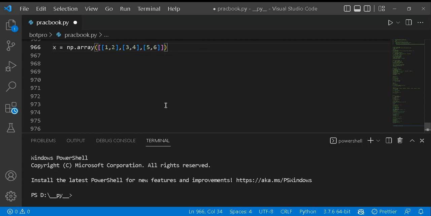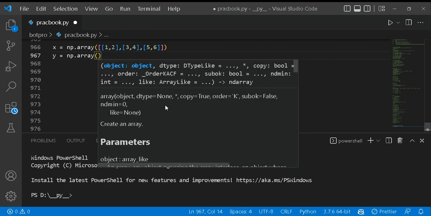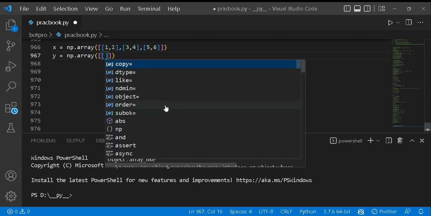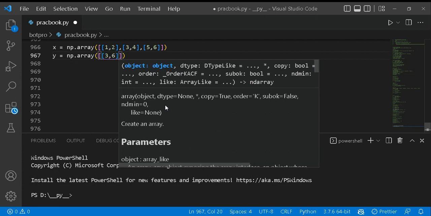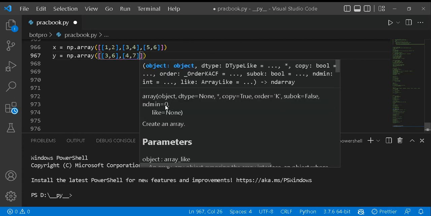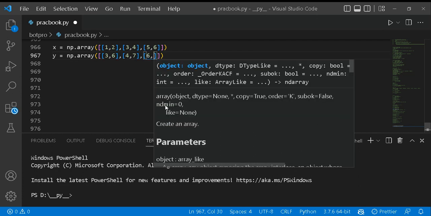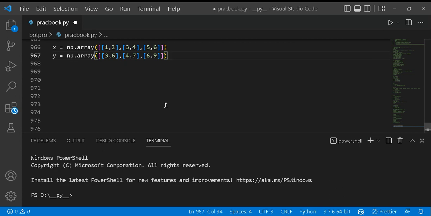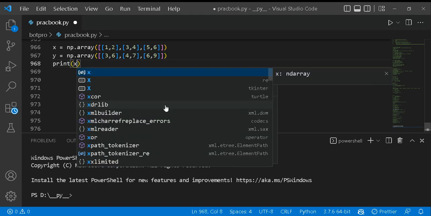This is the way we have to create y is equal to np.array. So we will create this one and another one. Let's suppose 3 comma 6, 4 comma 7, and lastly 6 comma 9. If we want to print x plus 5, print x plus 5.